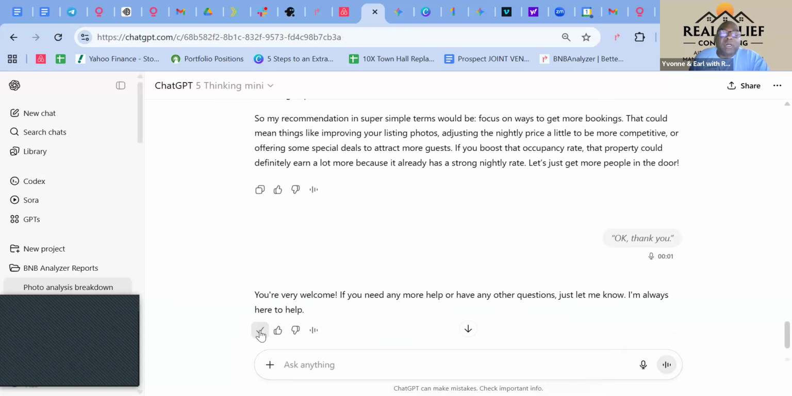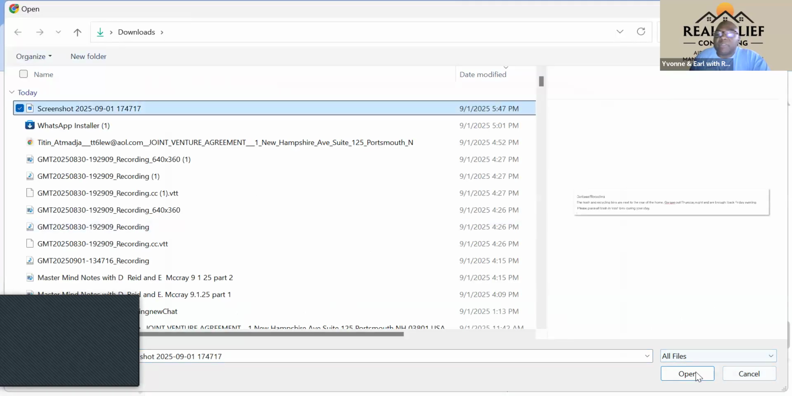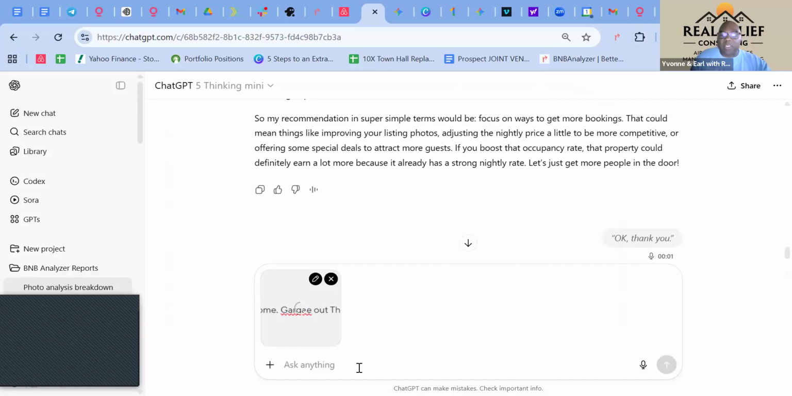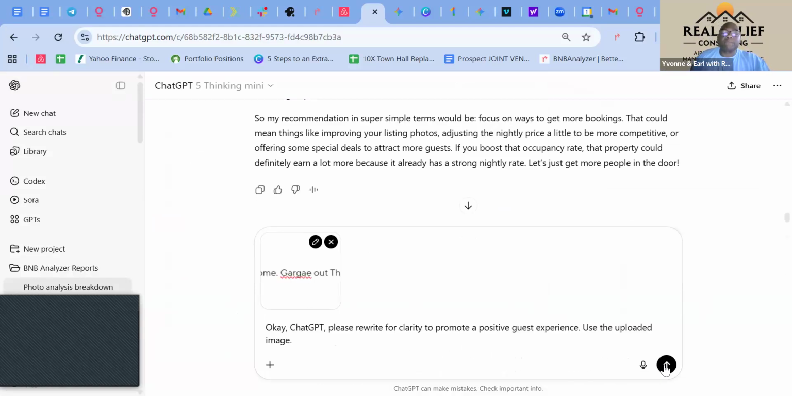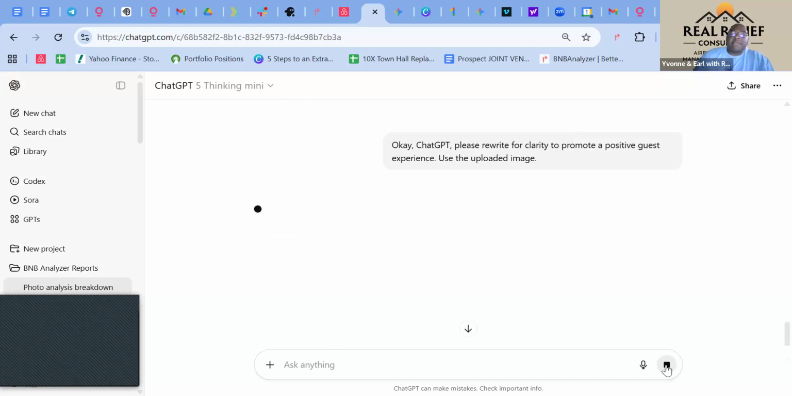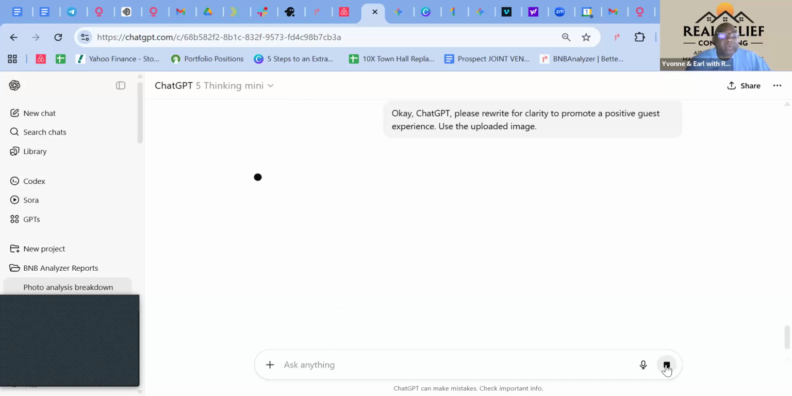I'm going to upload that image. And I'm going to say, hey, ChatGPT, please rewrite for clarity to promote a positive guest experience. Use the uploaded image. And I hit send. It's going to rewrite it for me, and I'm going to copy it.